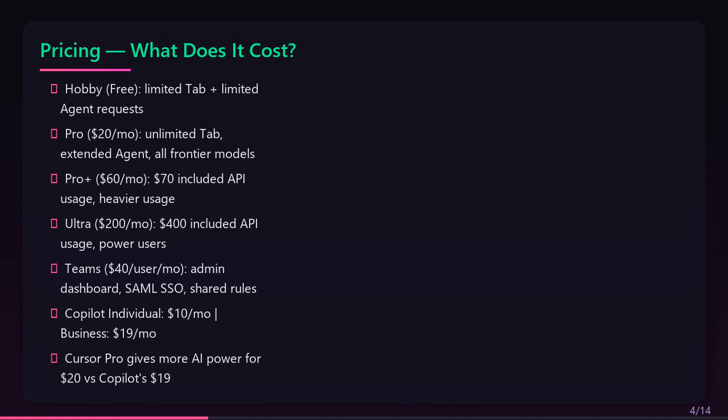Let us talk money. Cursor has a free hobby tier. You get limited tab completions and limited agent requests. Good enough to try it out. Pro is $20 per month. You get unlimited tab completions, extended agent usage, and access to every frontier model. Claude, GPT, Gemini, Grok, and Cursor's own Composer 2 model. Pro Plus is $60 with $70 of API usage included. Ultra is $200 with $400 of API usage for power users running multiple agents or automations.